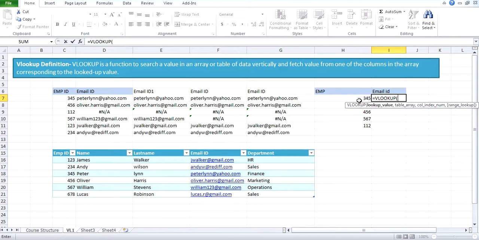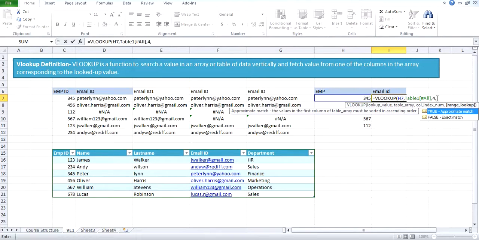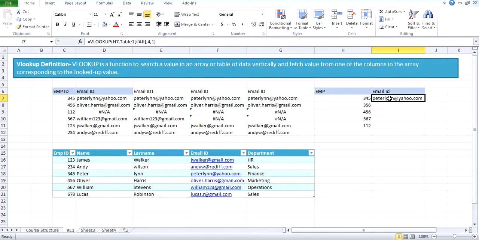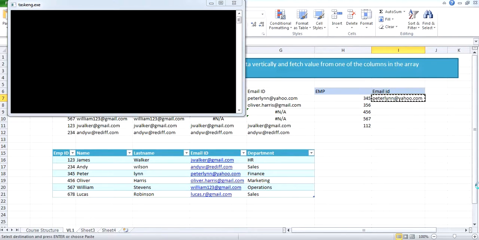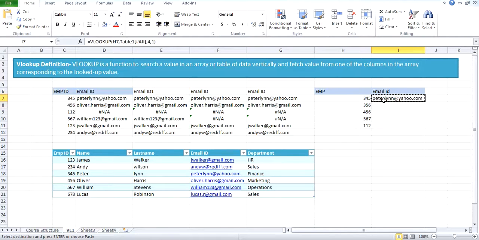The value I'm going to look up is again the employee ID. The table in which I'm going to look up, again, let's select the entire table. The value I want to fetch is the email ID, which is fourth in this table, fourth column. This time, instead of 0, I'll select 1, which is approximate match. Let's see what values it fetches. And now I'll copy this formula across these cells. Let's see what we get.